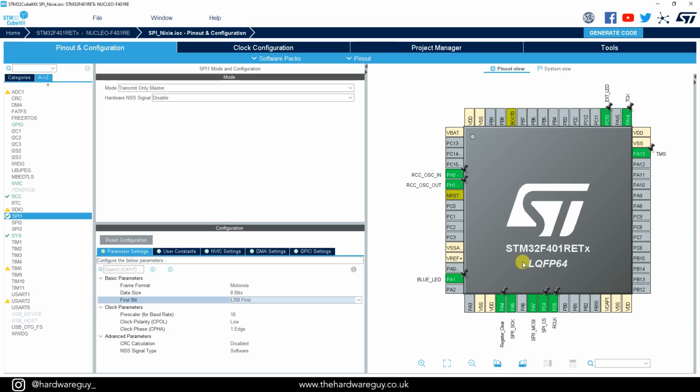Alright, so we're back in CubeMX here, and this is a base project which I showed you how to create in a previous video. If you haven't seen that yet, I highly recommend checking it out. I'll leave a card up above. For this video, we're going to focus on SPI as I mentioned. So over on the left here, you'll see a little tab called SPI1.